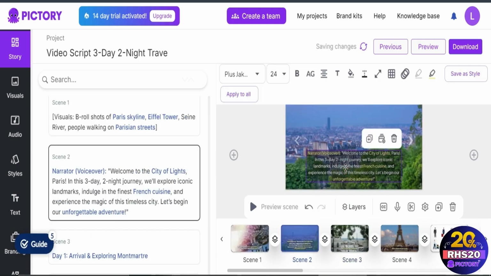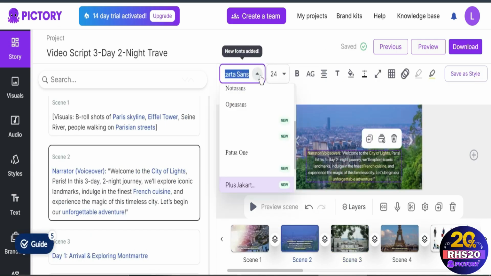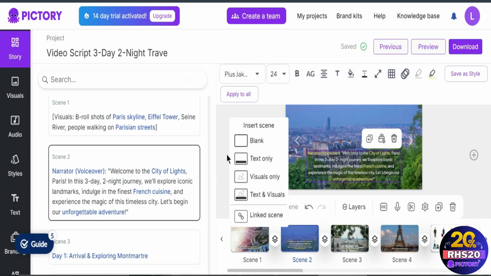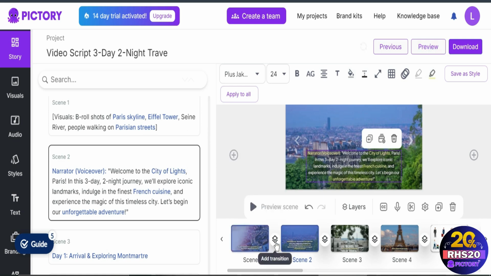And you can also create some changes for the text. Maybe you want to change the font, which is really, really nice, as well as the font size. You can make it bolder. You can change the alignment of the text. You can change the text colors. You can highlight it if you want, etc. There's a lot of things that you can actually do with Pictory.ai.